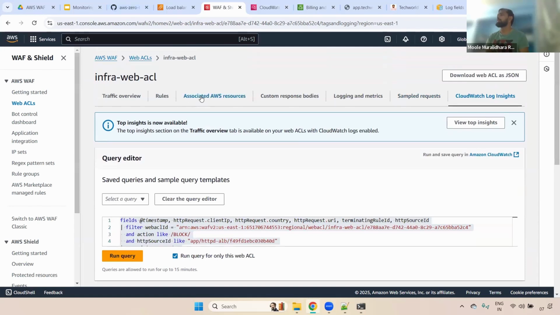I hope you understand everything about WAF: what is WAF, how do we create it, how do we apply it to the load balancer, associate the load balancer, how do we create the rules, either managed or customized, and how do we block a specific IP. Everything we saw, and I have also showcased log troubleshooting.